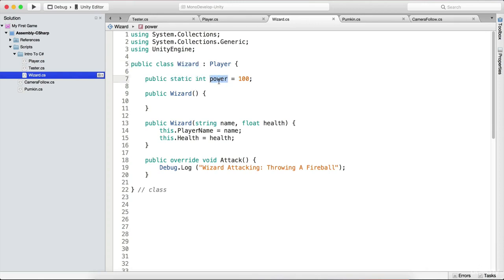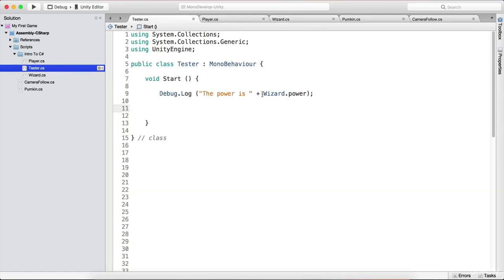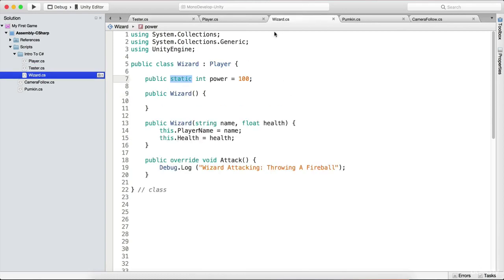So the name of the variable, which is power, but it needs to be marked as static. And then we can simply use class name dot variable name, and we access that variable. Now, one other thing here is also that we can have static functions.